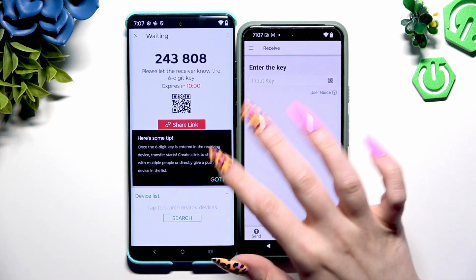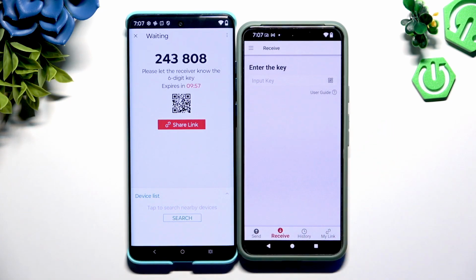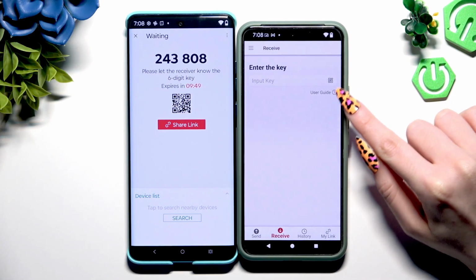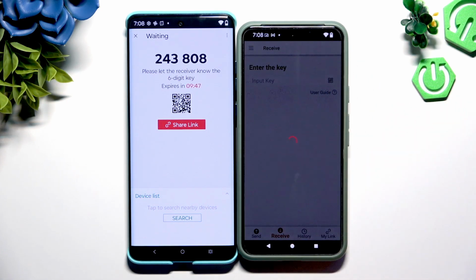Got it, in here's some pop-up and decide which connection way you want to use. If you wish to scan the QR code, tap on the scanning icon above User Guide. Close an ad, allow camera access, and point your Android's camera at the code.